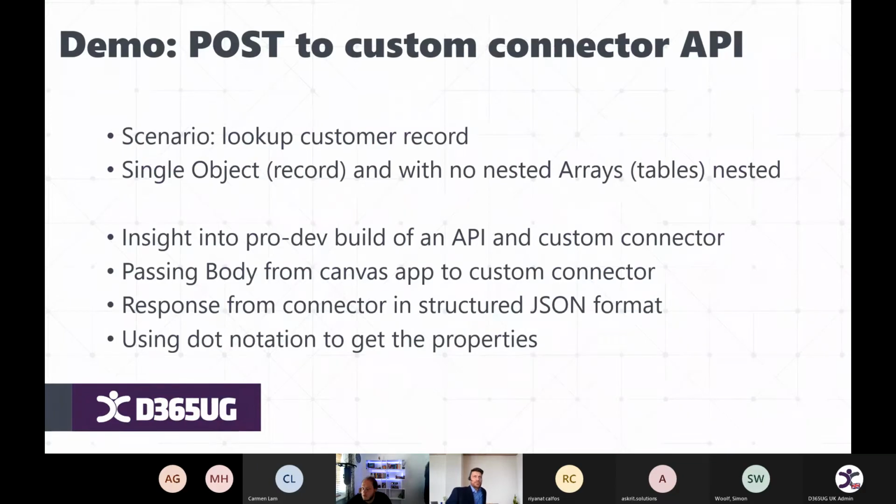So post now. So remember the definition of post, we're wanting to either create a record or pass some information that an API will use to then give us something back, using that same custom connector method that we looked at earlier, but this time a different one. So in this case, I've created my own API, which just gives a very straightforward customer record back in a lookup type scenario here.